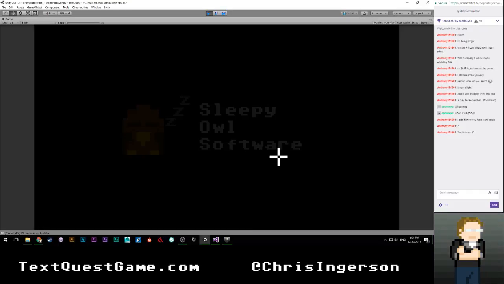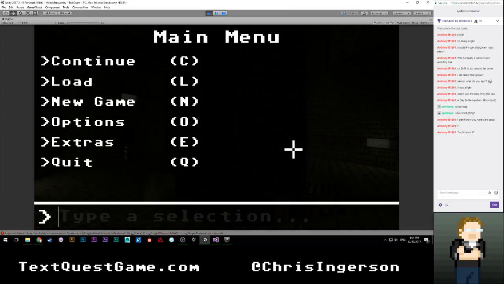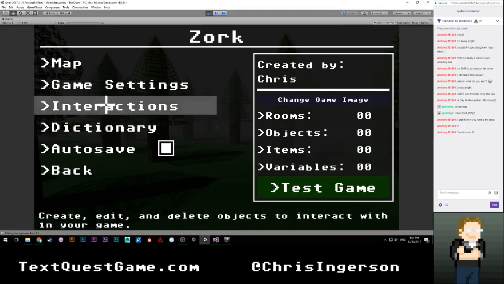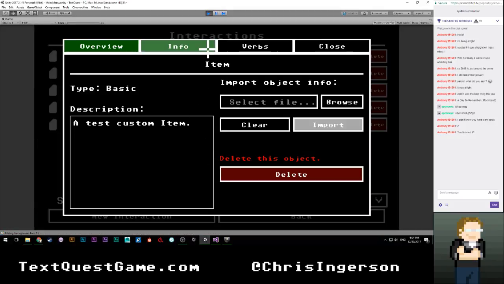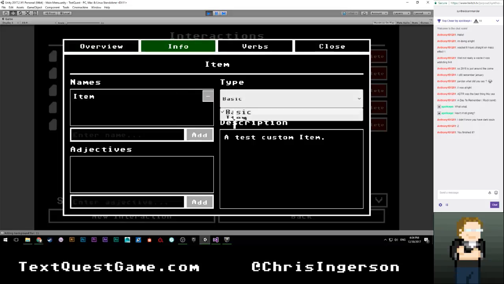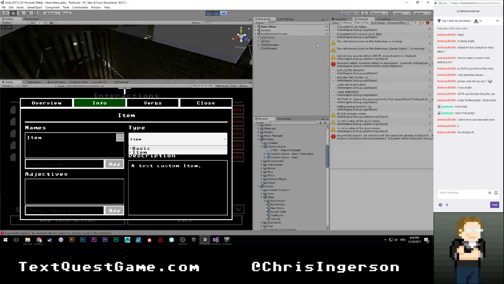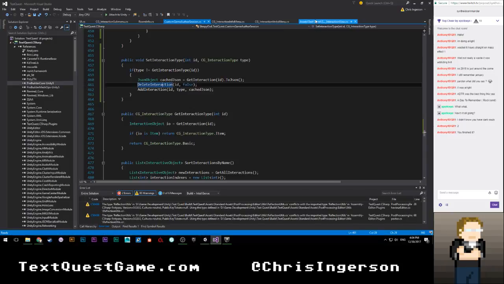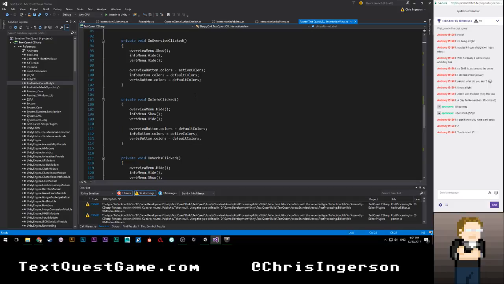Well, let's go ahead, skip through this. Extras, author mode, create, Zork, interactions, item, info. Whoa! Yeah, it doesn't even... Huh. It doesn't even attempt to... What? What is going on here? It doesn't even attempt to remove it.